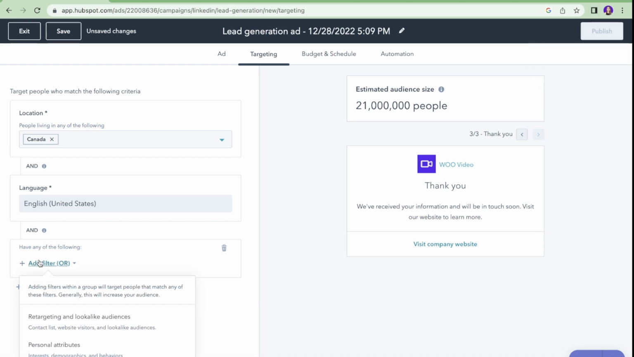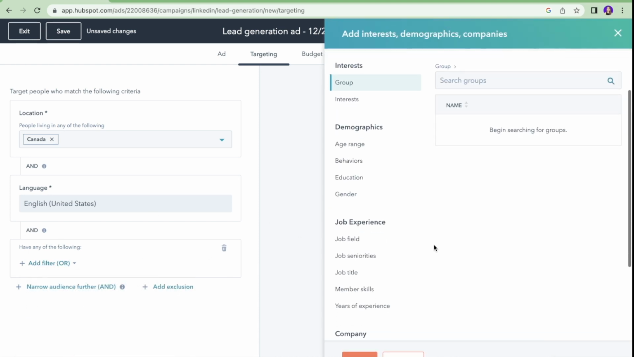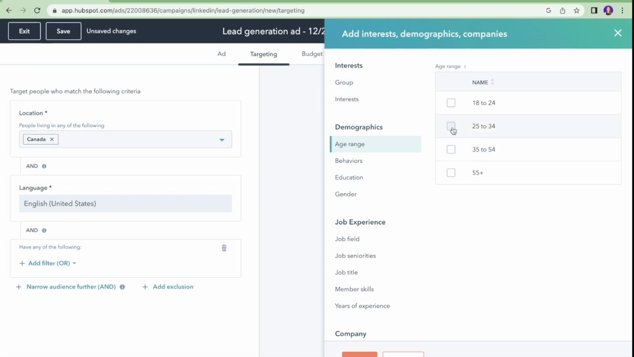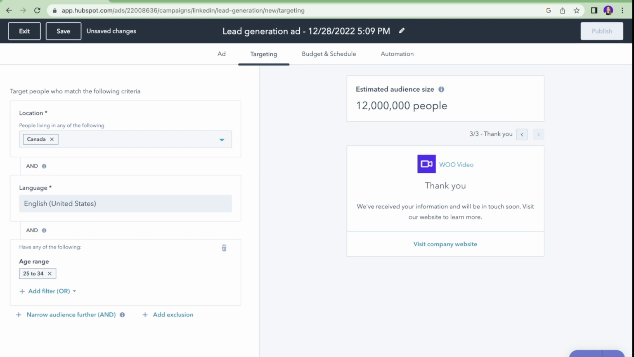You can also click add filter, and you can click personal attributes, and over here you can filter out the audience based on a certain job title, behavior, age range, gender, things like that. So let's say if I want to target people only from 25 to 34, I'll select that and I'll hit save, and that way you can go ahead and filter out all the specifics, so you are only targeting the people who are relevant to your business.